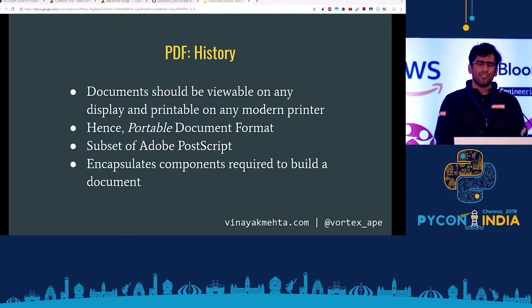So the first line is kind of like a high-level summary of that paper. The goal was to make documents that look the same on any operating system you're using to look at them, and should print the same on any printer, as the author intended. It was created out of a subset of PostScript, which is a page description language, which had already solved this view and print anywhere problem. PostScript itself is quite broad, like a programming language in itself.